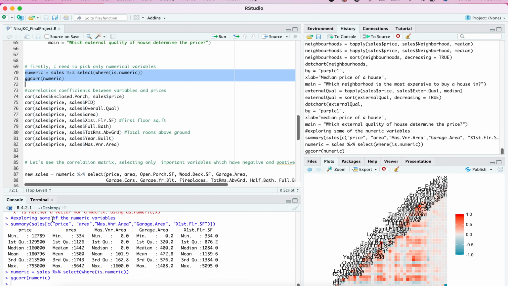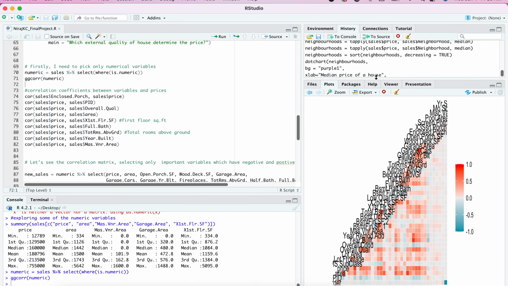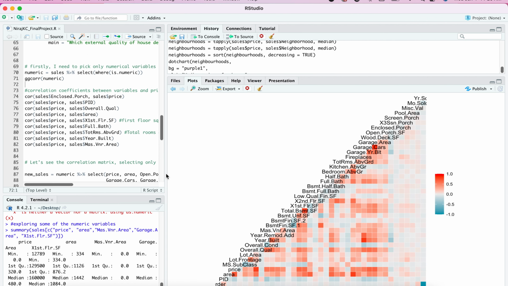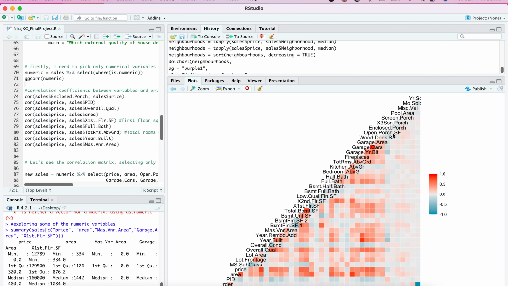And we have performed the heat map through the ggcorrplot library we have imported earlier. Let us zoom this one. I did not zoom. Okay, fine. So we can see that for all the numerical variables, we have performed the heat map.